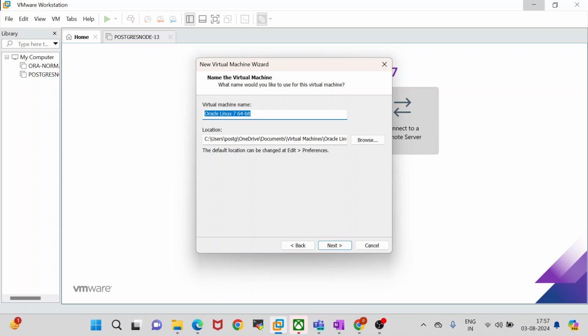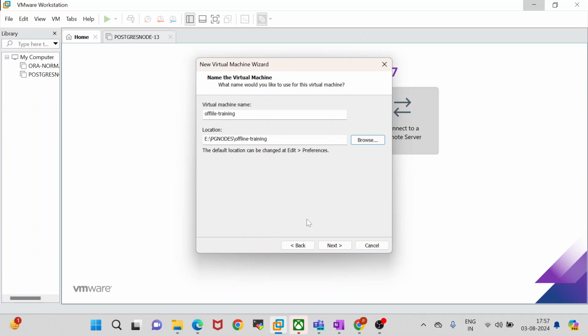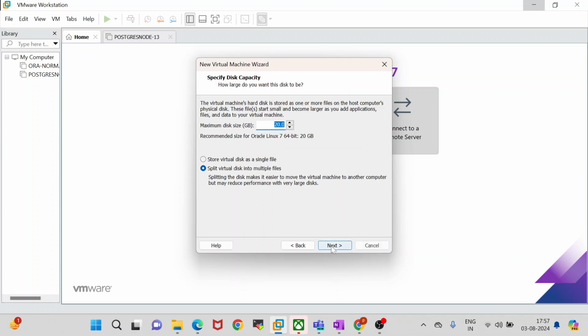Here you need to give the name. The name can be anything; I'm going to give offline-training. Then you need to go to the location which you have created. Let me go to the E drive. Under the E drive there is a folder called PG notes, and under PG notes I'm going to copy all the Linux level files. Just click on save, then click on next.